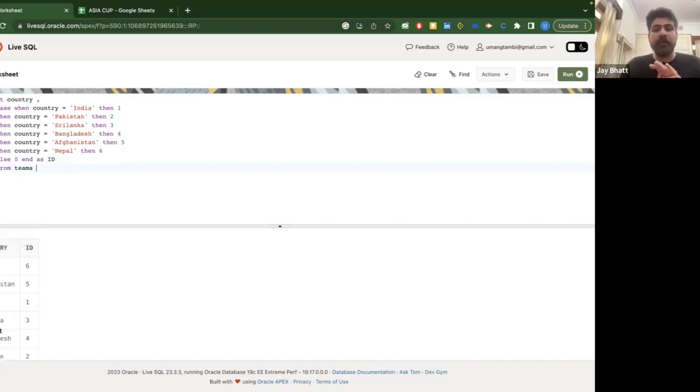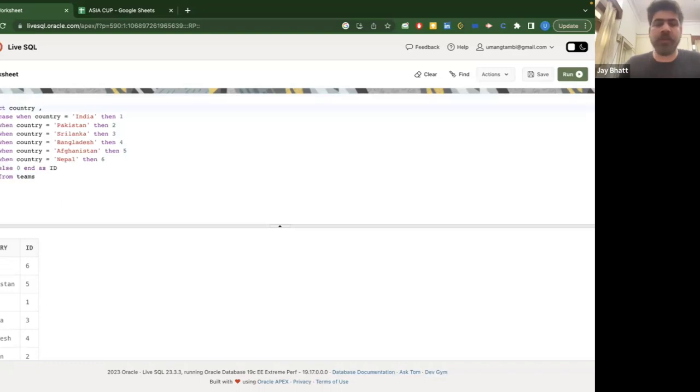Now, what I need to do is self join this table to find out the number of combinations and the number of fixtures. So guys, let me write this query, and after that I will explain how I am doing this.